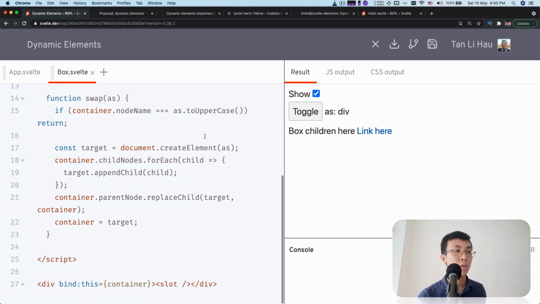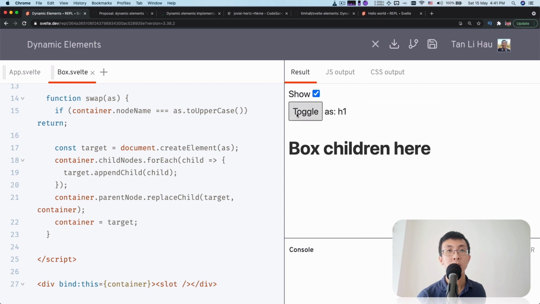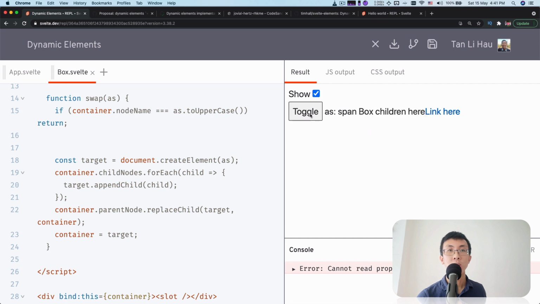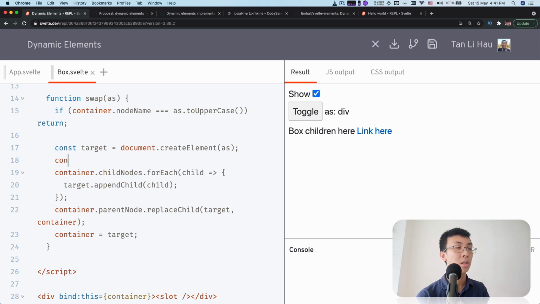So here, if I try to run this toggle, I realize it works, except that somehow my link is gone, right? Initially I saw that we have a link over here. It works, and then suddenly it's gone. So something must be wrong over here when we try to do the child nodes and appendChild, right? So let's console out childNodes.length. How many children do we have, right?